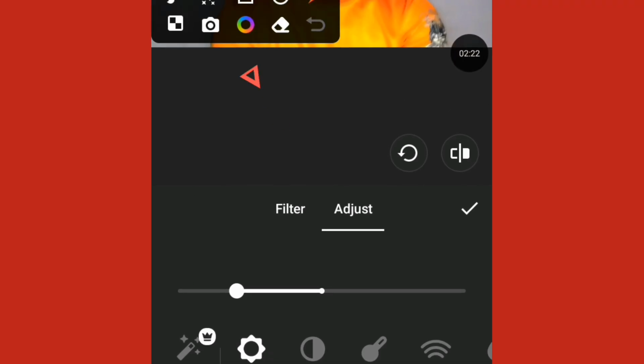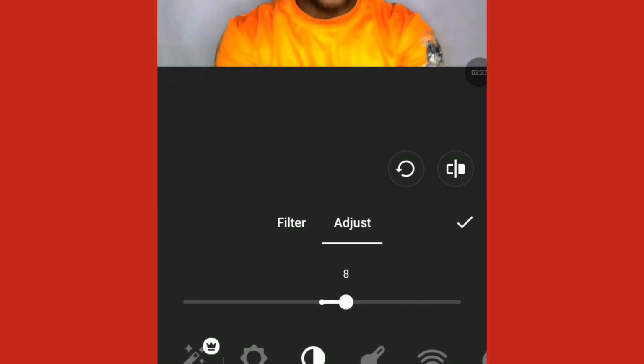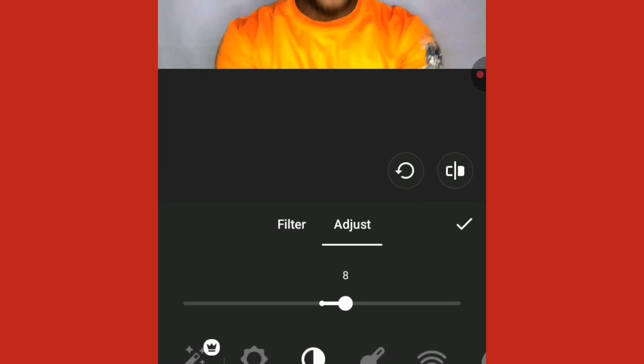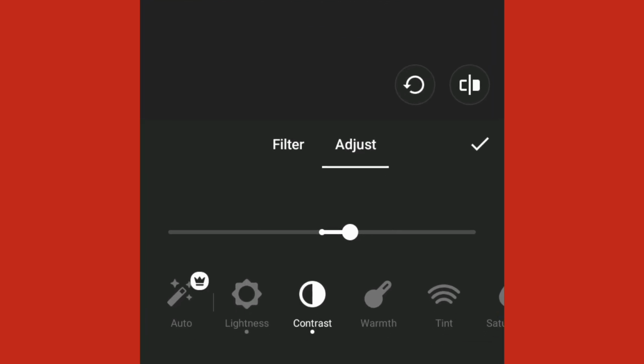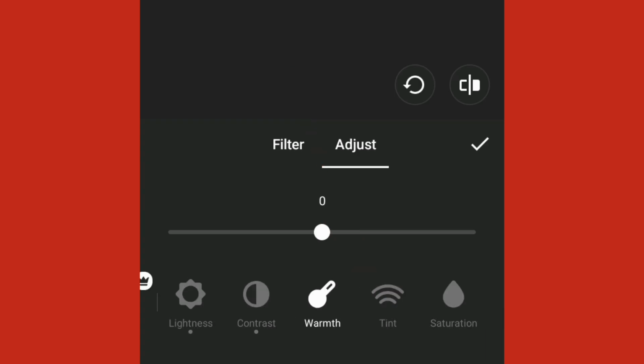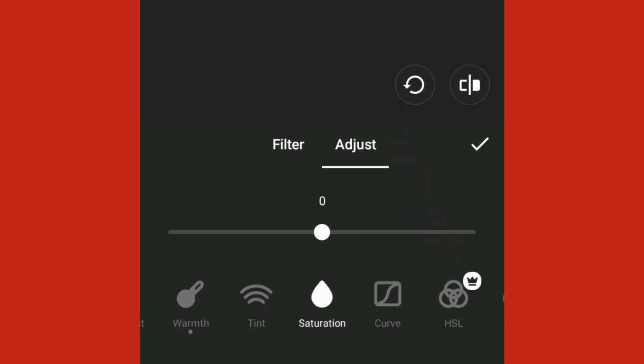Now, the next one I'm going to do is contrast. I will increase it to maybe 9. Let me put it at 9. Another one is called warmth. This is where I will increase it to 9 also. Another one we have is called saturation. Those are the things that I'm using. So you increase that saturation also to 9.